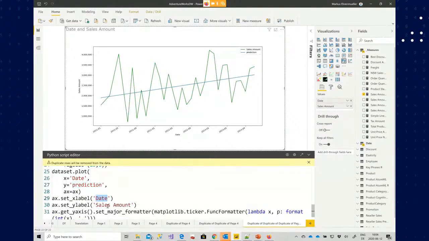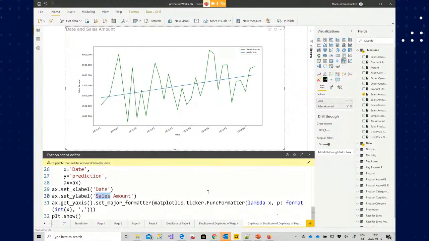Then I changed the label, date and sales amount, and I changed the tickers and the scales here. So that's what I'm doing here with the y-axis. Finally, we have to use this PLT show. That's the most common thing I forget writing Python script for Power BI, and then you get an error message that something is wrong. PLT show is very necessary. So that's the Python version of this thing.